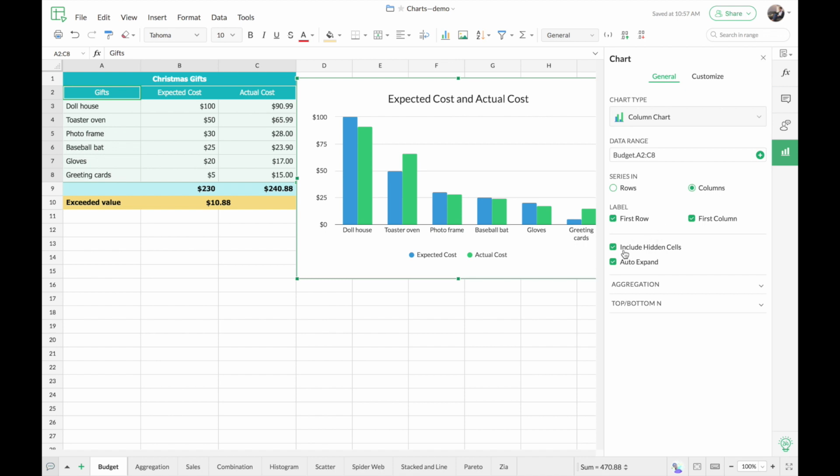You can see an option called Include Hidden Cells. If you have any filtered data or hidden rows or hidden columns in your data, you can choose to include or exclude the hidden cells. Also, you can see another option called auto expand that is checked by default. Auto expand is nothing but, when it is turned on, if you have any data records that are being added next to the source range, those data records will be appended automatically to your charts.